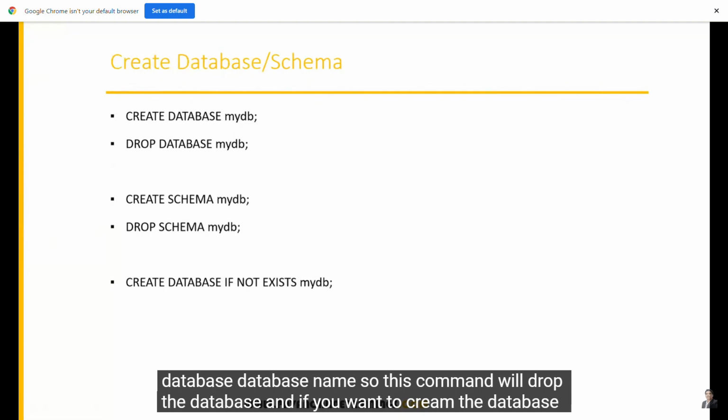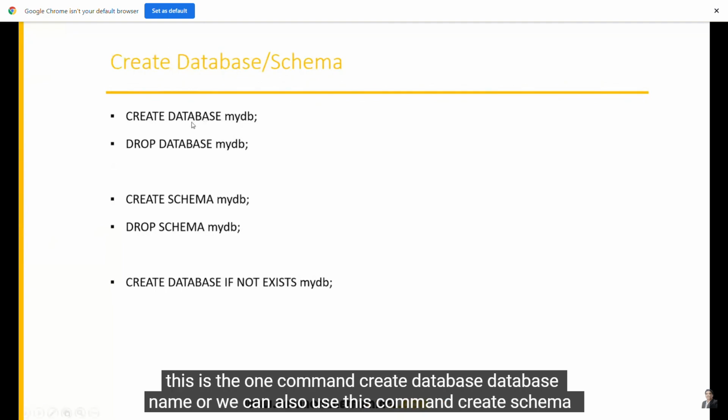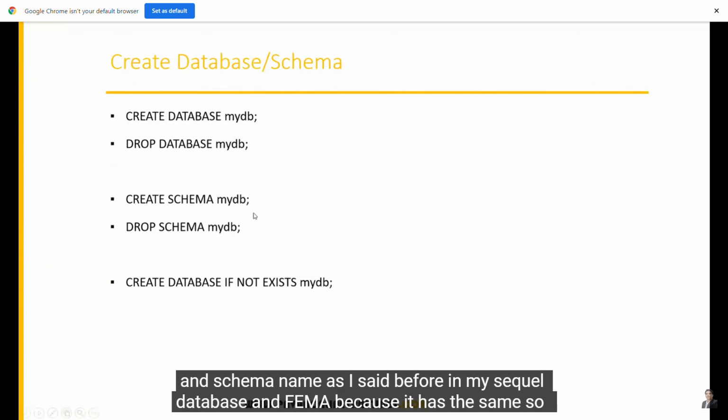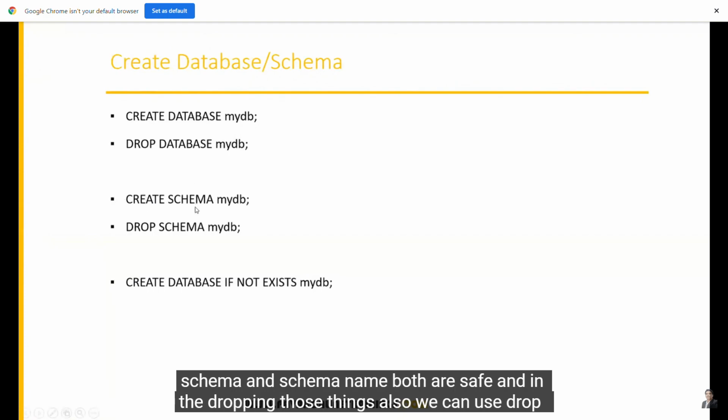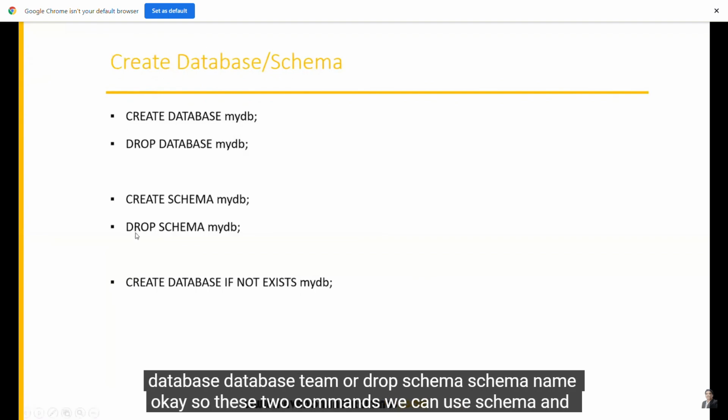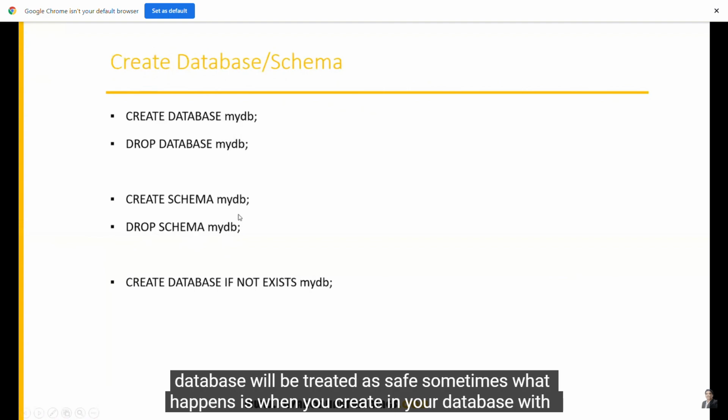If you want to create the database, this is one command, create database name, or we can also use create schema and schema name. As I said before, in MySQL, database and schema are considered the same. So we can use either create database and database name, or create schema and schema name. Both are the same. And for dropping also, we can use drop database name, or drop schema name. These two commands we can use. Schema and database will be treated as the same.